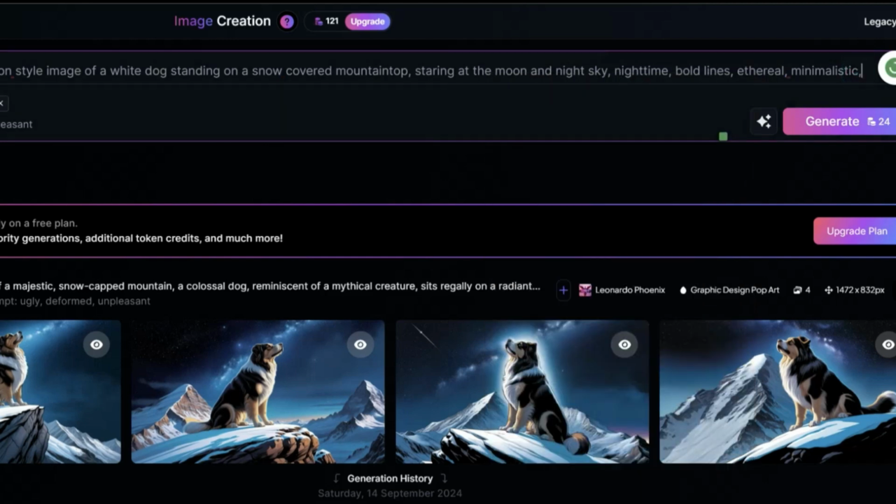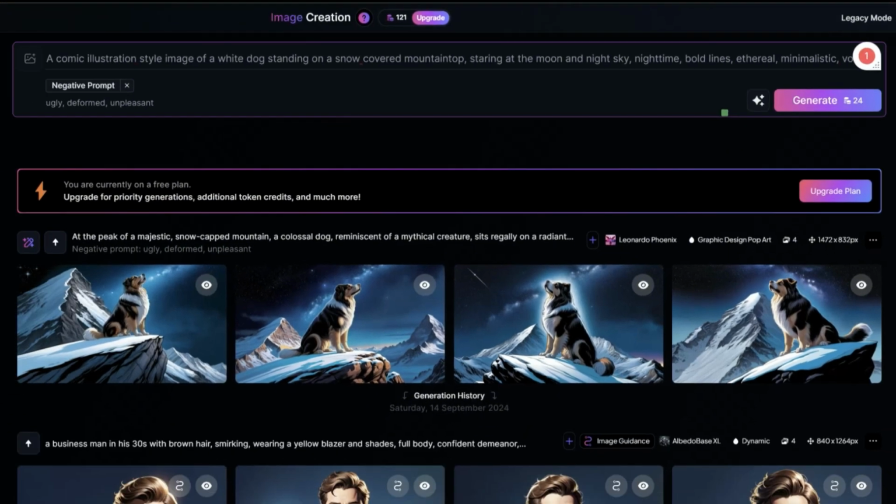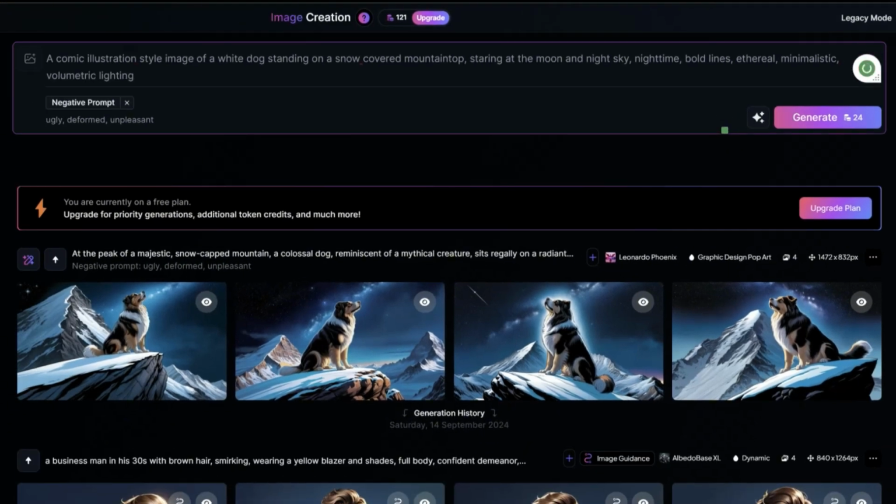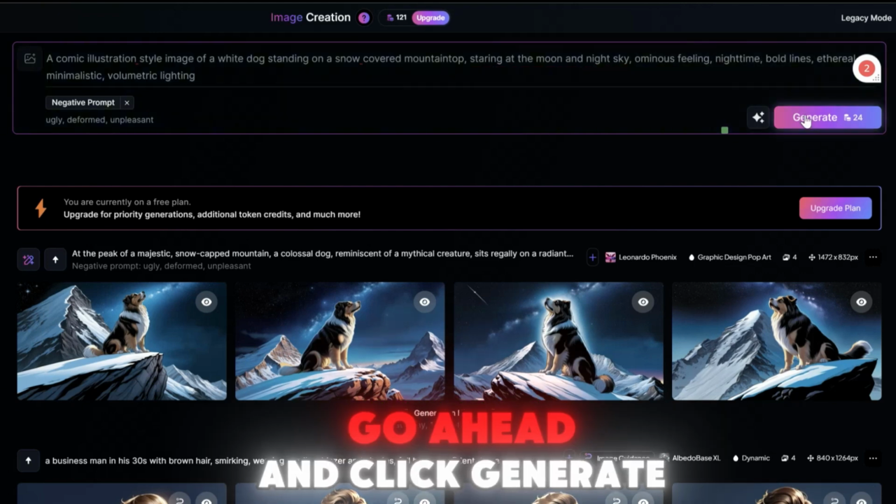And in this case, I'm also going to look at things like lighting, so volumetric lighting. So we have the style of the image, the description of the image, a little bit more context, and then other descriptors here. So now I can go ahead and click generate.